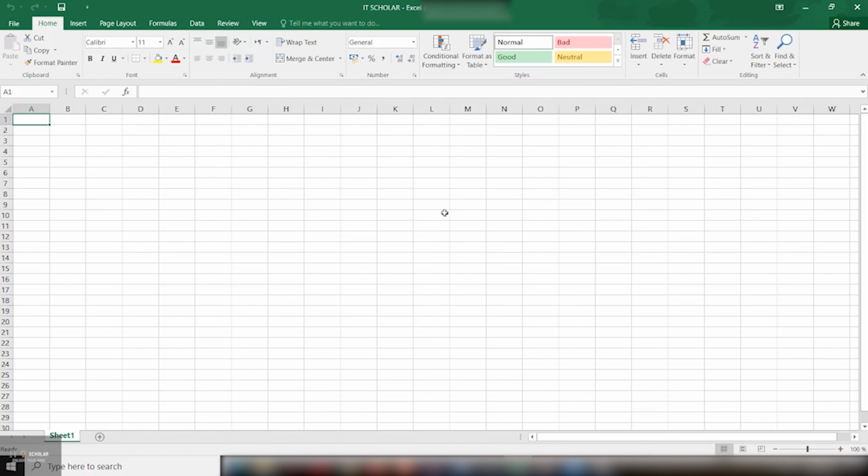Alright guys, as we know that this is the main screen of MS Excel 2016 version. On the top left corner, we can see this option here which is called the File tab. This is included in the tab bar, which also consists of different ribbons which we will discuss in our upcoming videos separately.